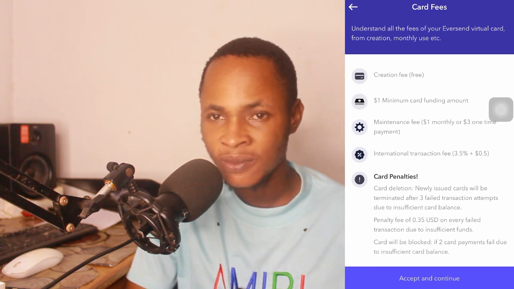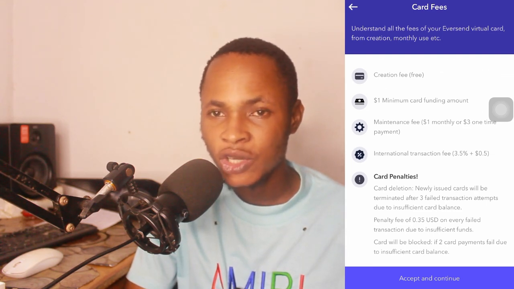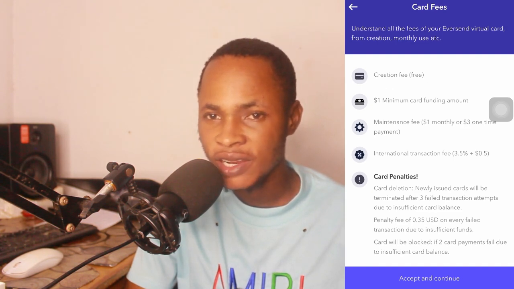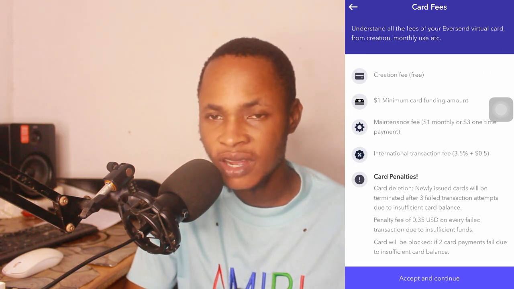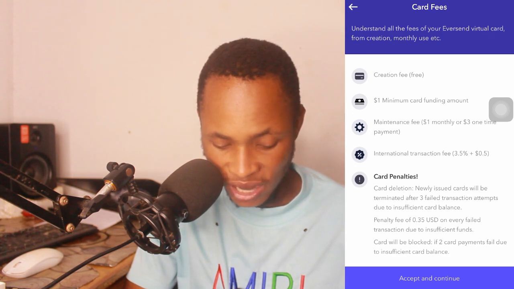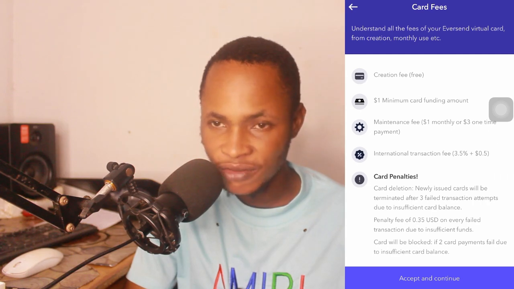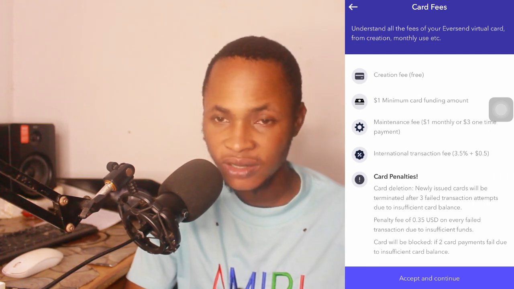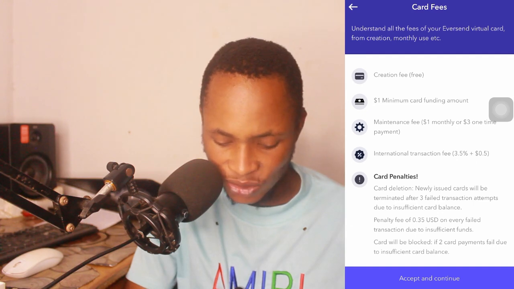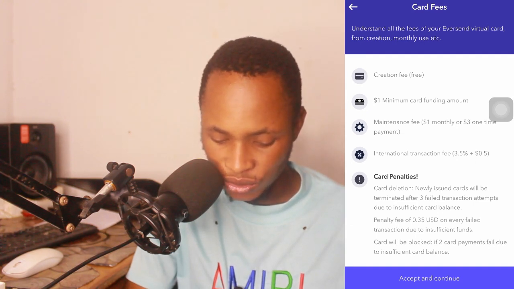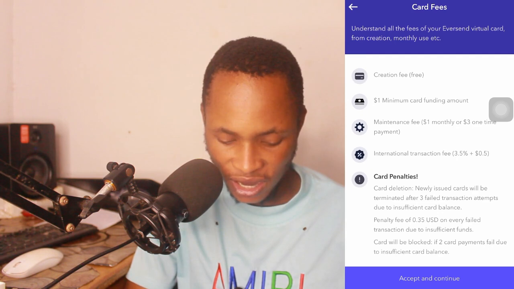So for instance, if you are trying to purchase something and you don't have money in your wallet, after trying 3 times, your card can be deleted. You have to keep that in mind. And if you want to bring it back, the penalty fee for each and every failed transaction will be 0.35% or 0.35 USDT over here. And the card will be blocked due to insufficient card balance.